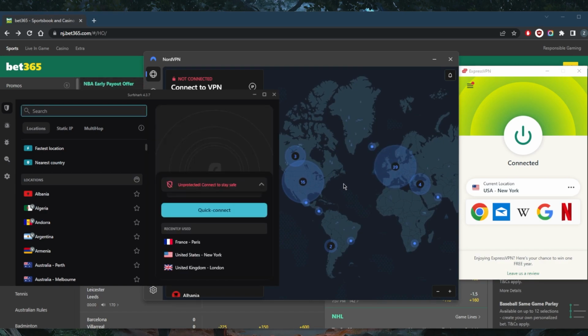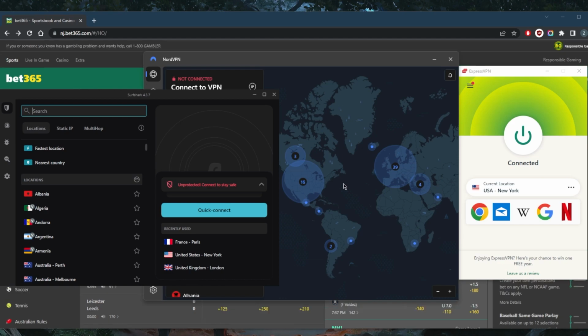And all these VPNs are covered by a 30-day money-back guarantee in case you're not satisfied with any of them for whatever reason.